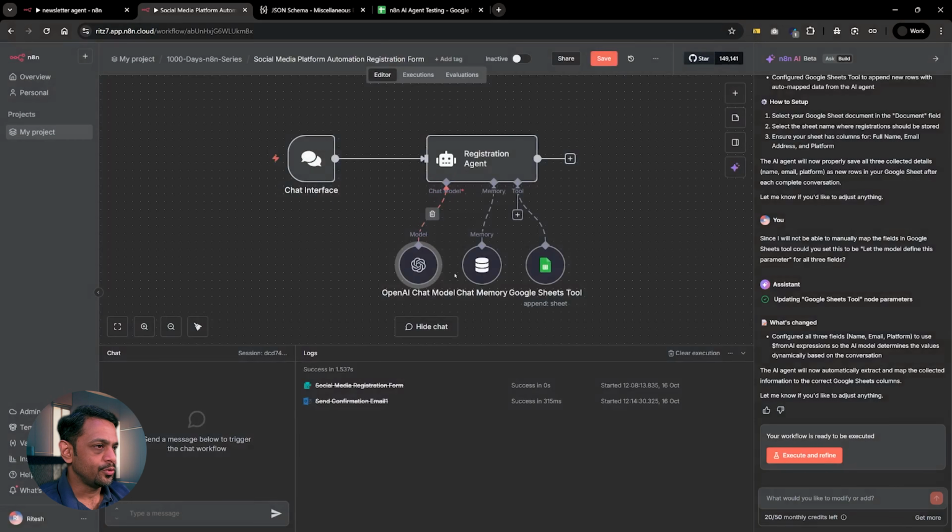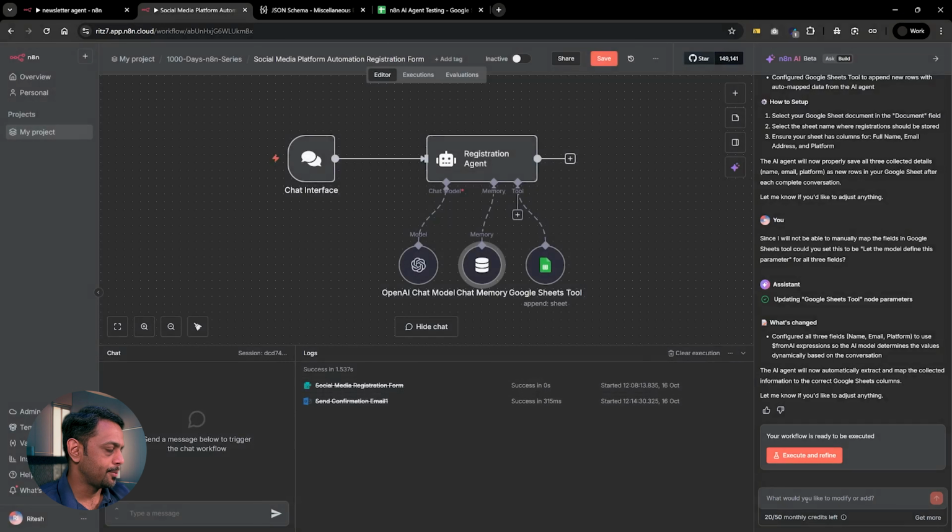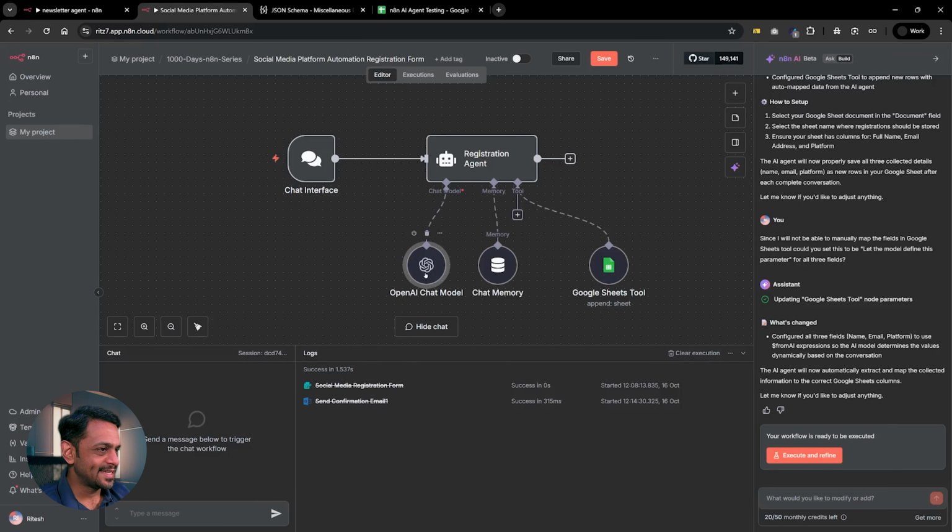Okay, so I'm going to do 4.0, and then let's go to chat memory, and we have context 5. We had also tested changing the context from 5 to 10 and so on by putting a prompt, and it has just worked fine. Now let's quickly test this out. We'll see if it is able to ask us the details and send it to the Google Sheets tool.